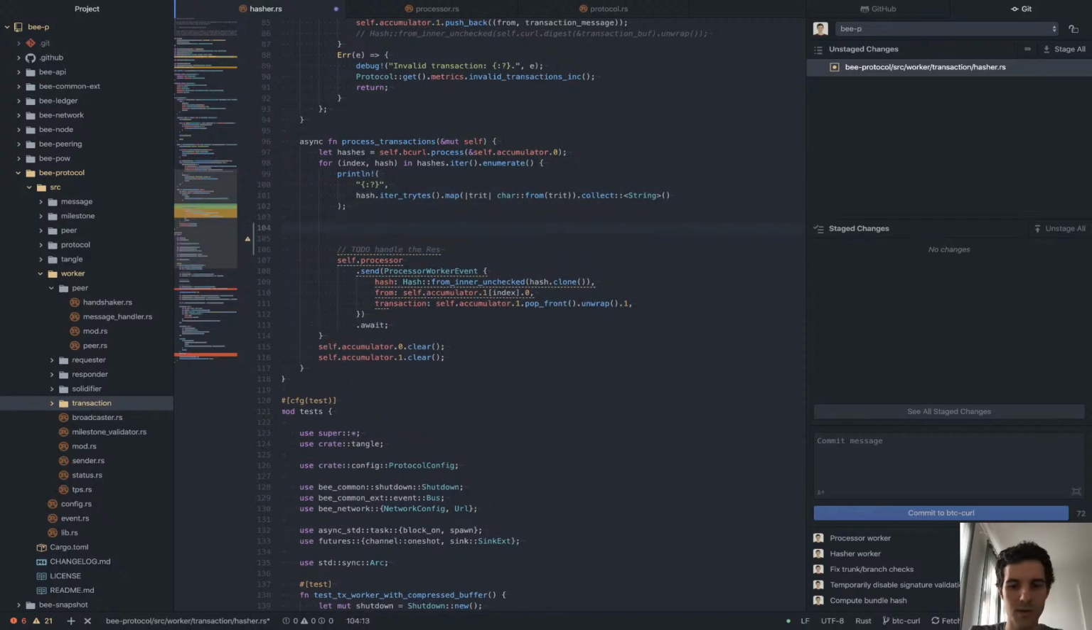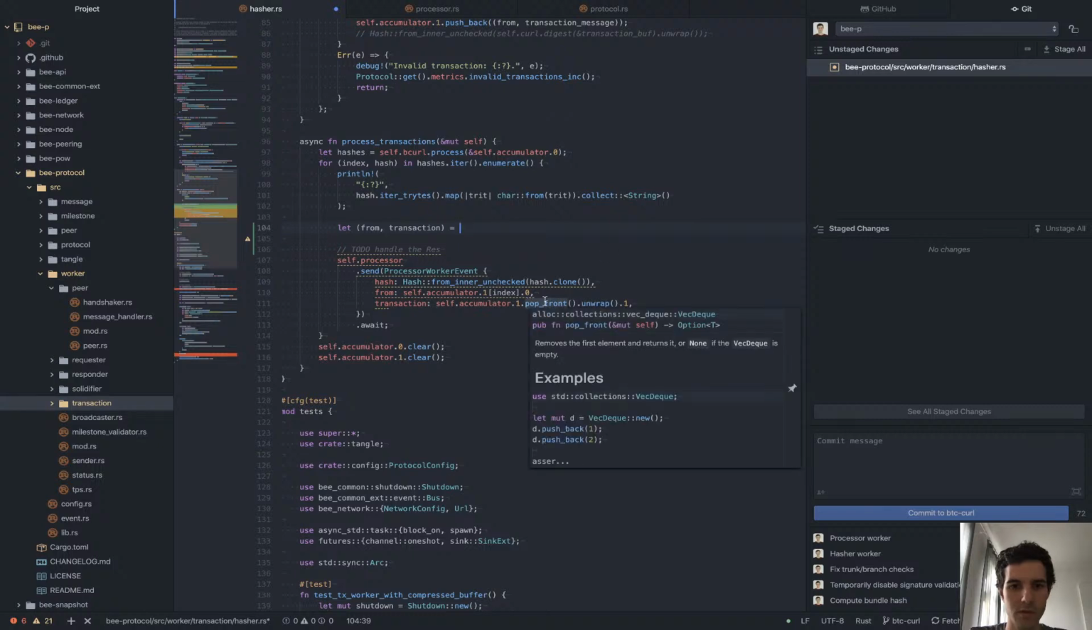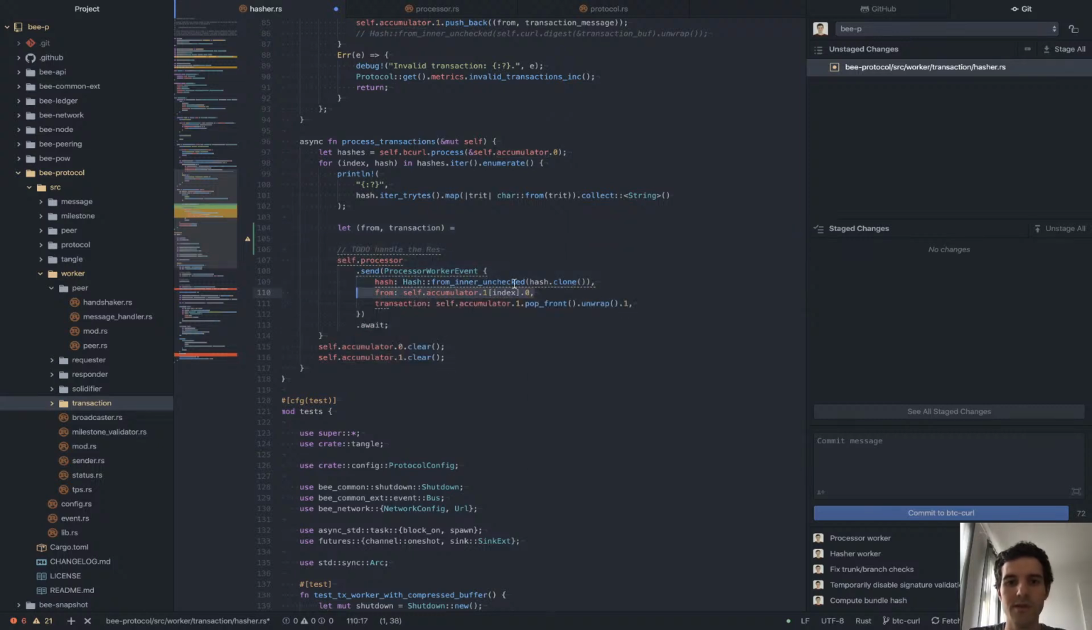Yeah, you know what, let's do something like that. How do I do that? From transactions, I'm just going to, it will make things easier. Yeah, because you see the mistake. I'm still using the index here, but I'm popping here as well. So by popping, I mess up with the index. I should have used the same thing here.